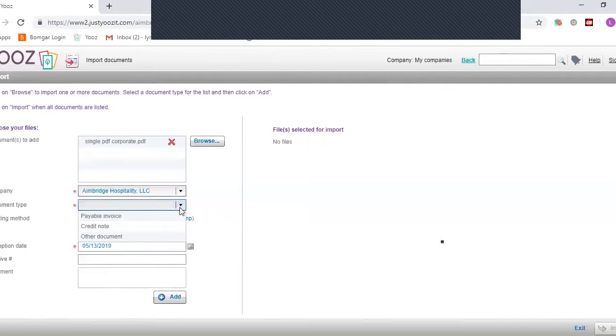Now, we have three different types of documents. Please never use credit note. I've had to reject some because they're credit note. Credit note means you owe me money. The purpose of YOOZ is for us to pay you your money. So you're either importing a payable invoice or you're importing another document.